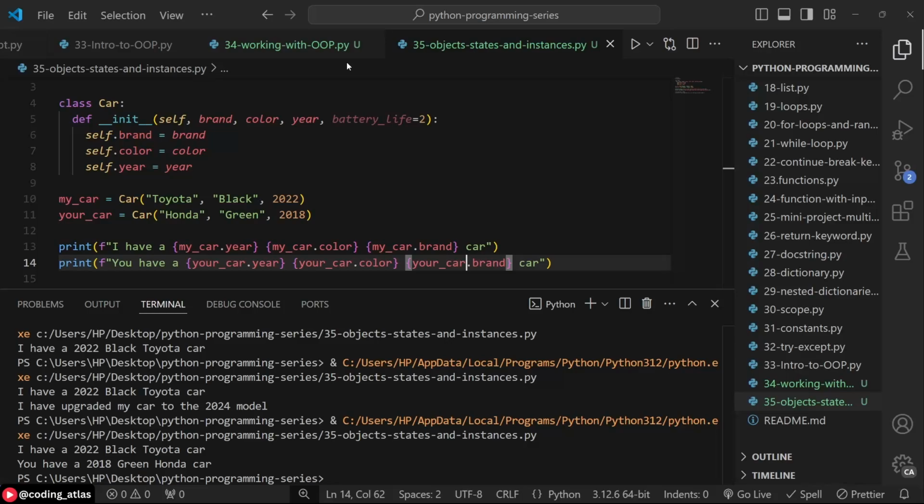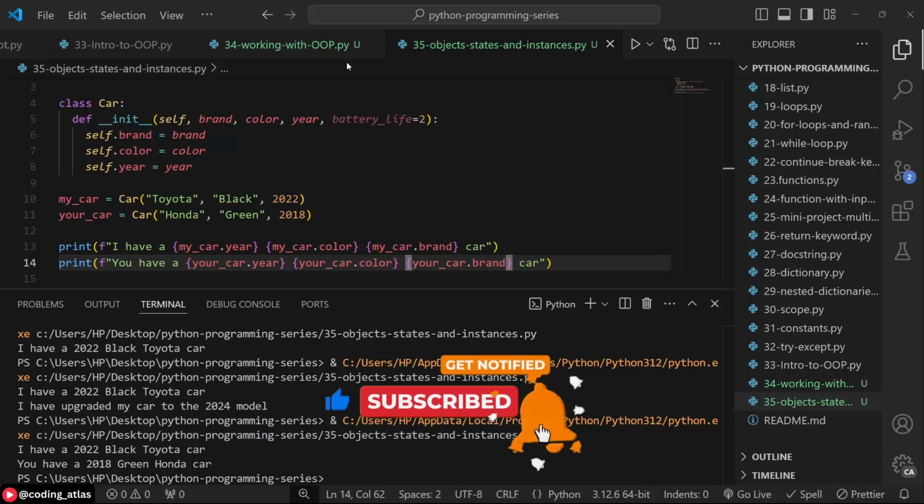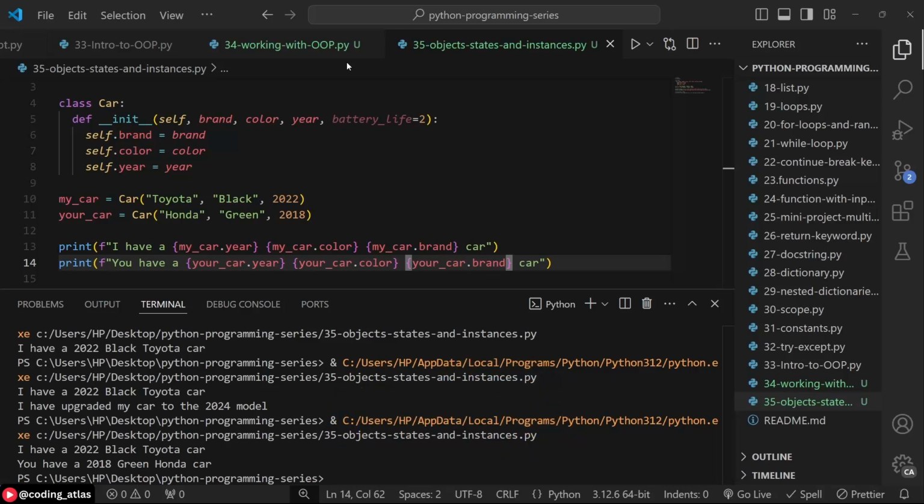So in this video, we've explored the concept of object states and instances in Python. An object state refers to the current value of its attributes, which can change over time, whereas instances are the specific objects created from a class. Each instance has its own unique state. These concepts are key to understanding how Python objects behave in the real world.